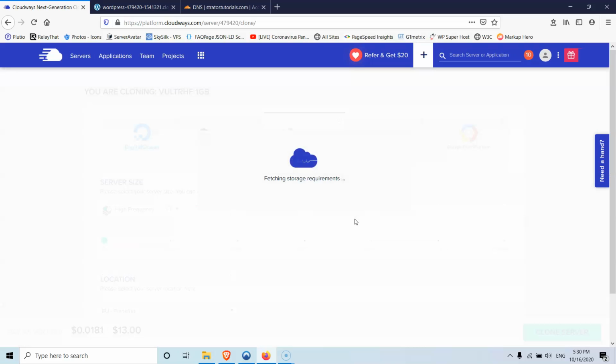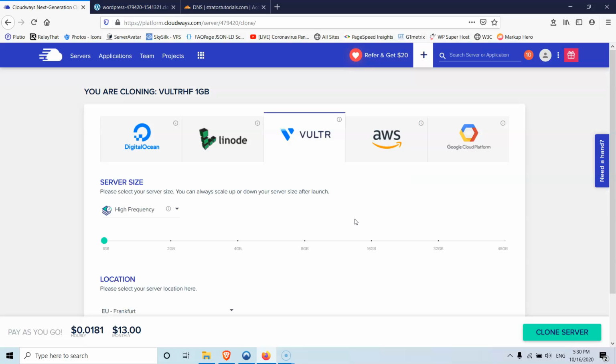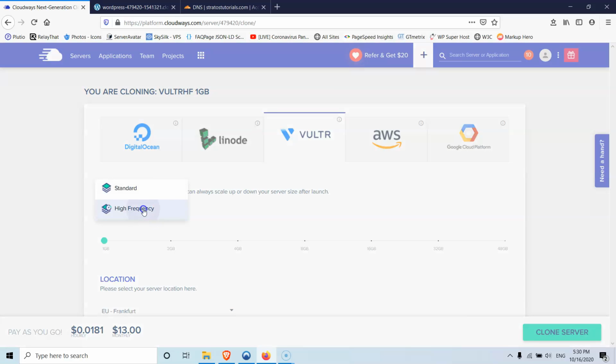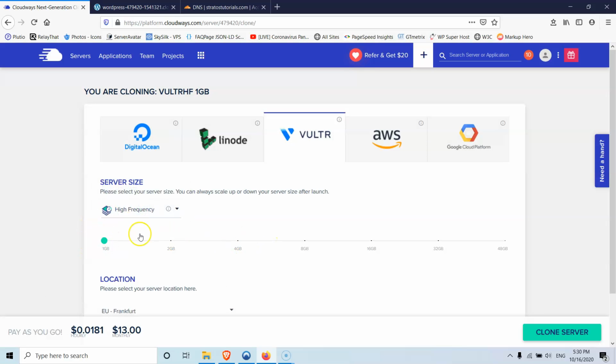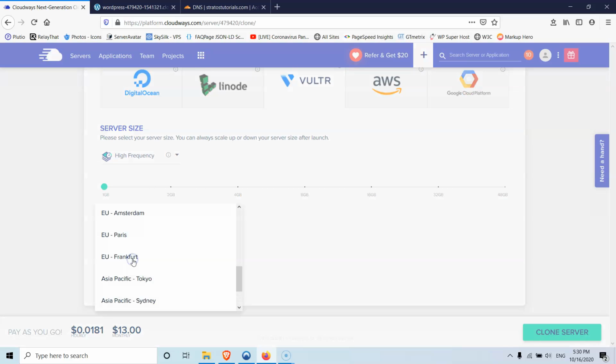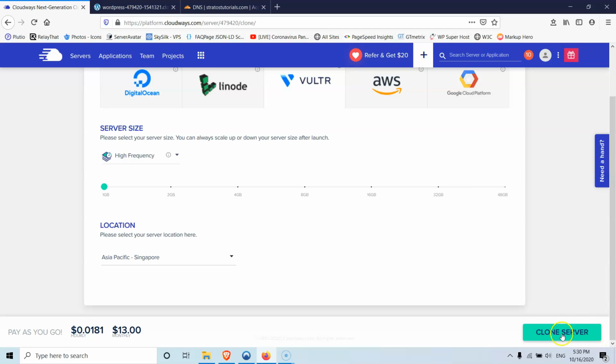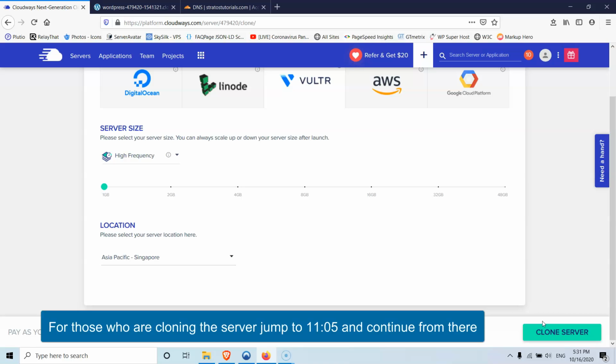Now, I don't recommend that you do that if you have 2 or more websites, because you do want to test those websites before you make the transition. And as you can see here, I can select the Voltr, I can select high frequency if it's not selected. Then I have to select the gigabyte that I want, and then I have to select the location of the server. Then just hit clone server and it will clone the server with the app. Later on I will say to you where you will start following the steps, but if you're having only one website, you can clone the server as it is.